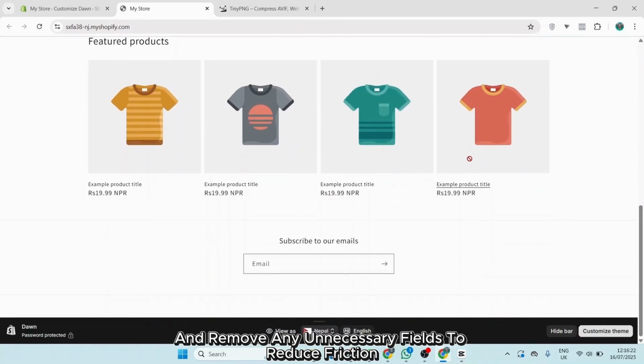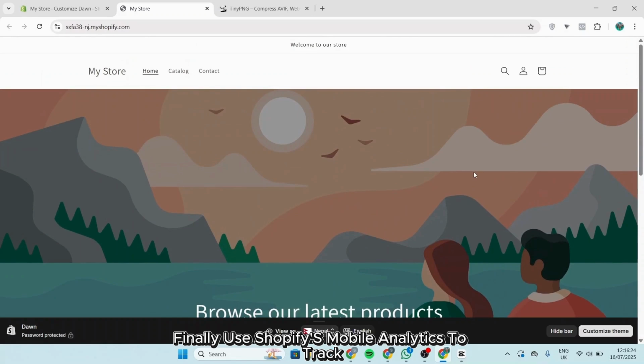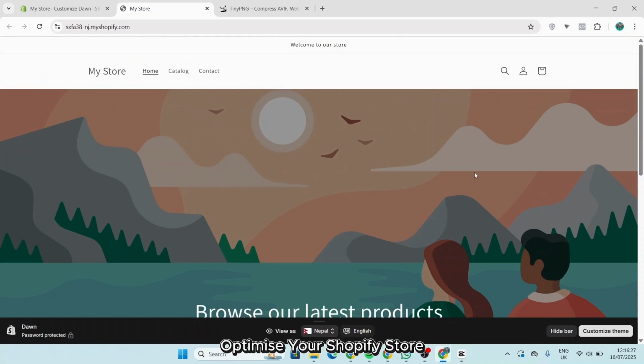Streamline your checkout by enabling accelerated methods like Apple Pay and Google Pay and remove any unnecessary fields to reduce friction. Finally, use Shopify's mobile analytics to track where users drop off and A/B test headline sizes, button colors, and form placements to continually improve conversion rates. And that's all you need to do to mobile optimize your Shopify store.